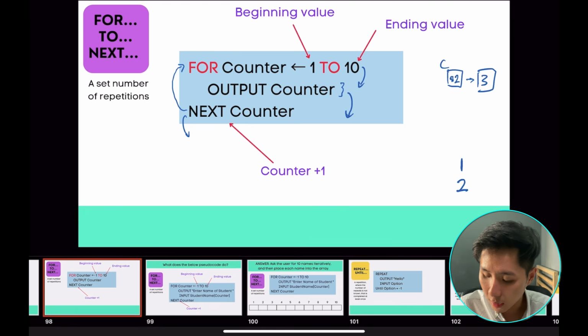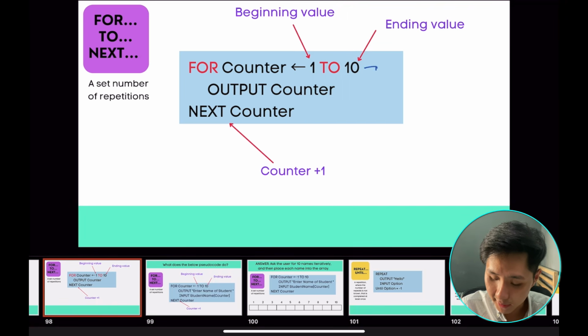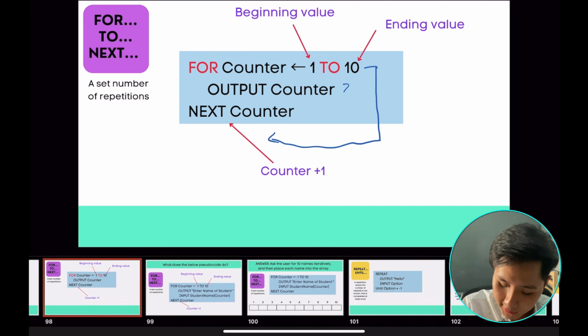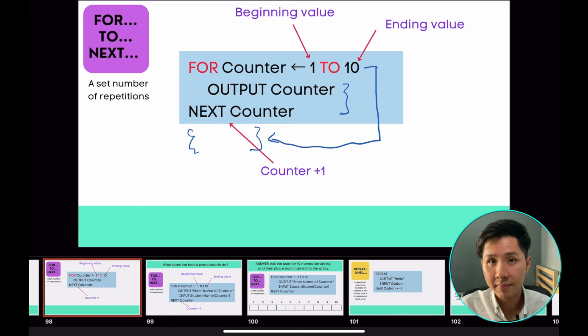Then the counter value will go to 3, 4, 5, 6, 7, 8, where it will be output continuously, until a point where the counter value is incremented until 10. So let's look at the first line of code, for counter 1 to 10. At this point, the counter value is already 10. And instead of executing the second line of code, if the counter is 10, the program will skip the code here and instead do whatever code that is here. And this is how a for loop works.